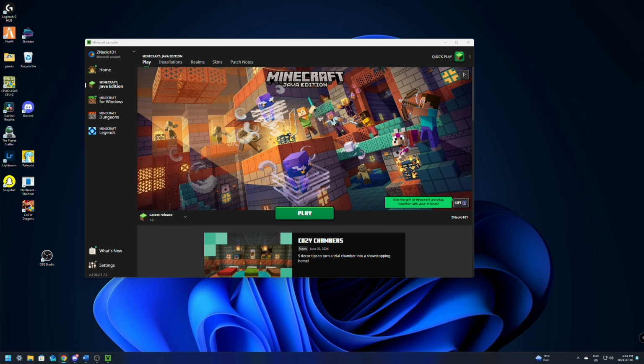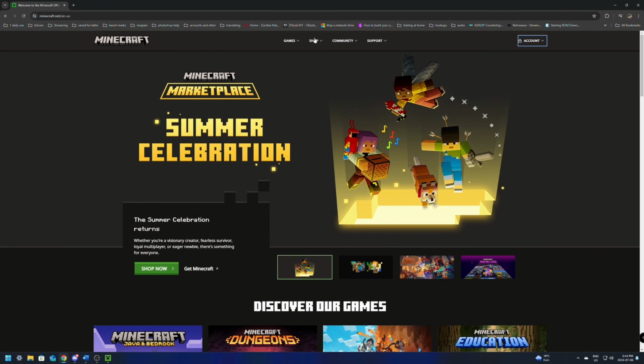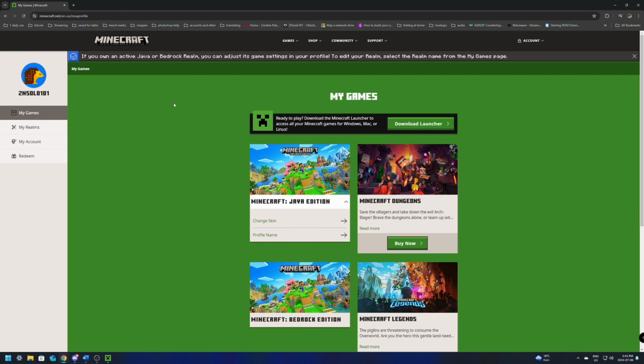First, to save and edit the Minecraft skin, we're going to need to jump over to the Minecraft website because the launcher doesn't have the ability to save the skin the same way. So what we're going to do is go over to minecraft.net. Once we're here, we're just going to go over to account and click sign in. Once you're logged in, it will load into the My Games page, and over here on the right where it shows the Minecraft Java, you're going to be able to click on the change skins. So just give that a click.